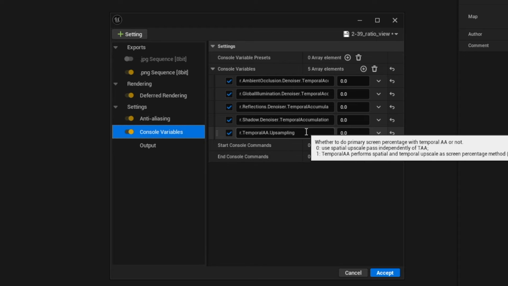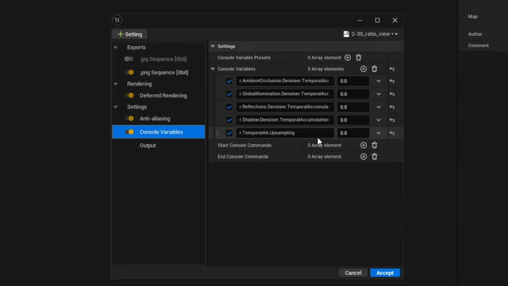Now, I did find this from some YouTube wizards in Unreal Engine. It's not something I necessarily found on my own. I will be linking these in the descriptions below, but the first one is an ambient occlusion denoiser. After that is global illumination, and then reflections denoiser, and then we have shadows denoiser, temporal accumulation, and then a temporal AA upsampling. I'll be linking these in the descriptions below or typing them out.